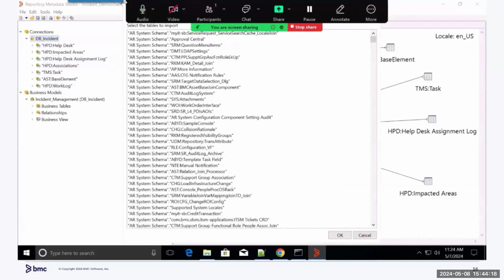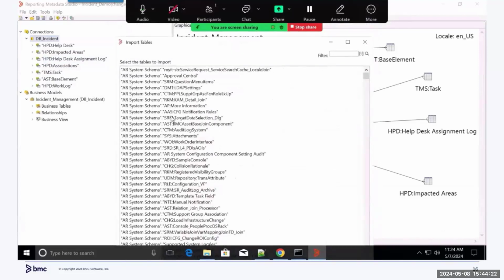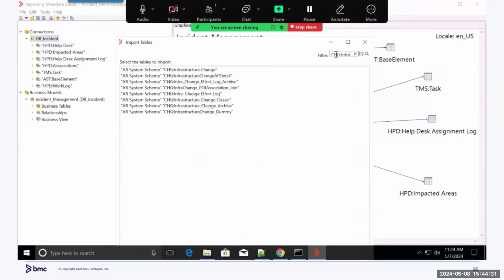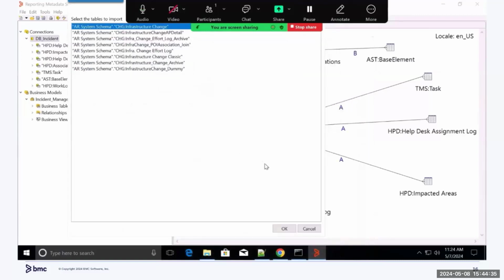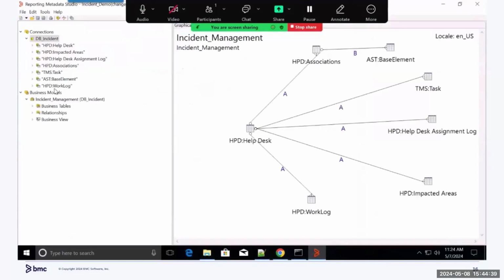So whenever I select import tables, you will see a list of all the tables from the AR system schema. I will search for CHG infrastructure change and I will hit OK, so that you will see the infrastructure change table will get added as a new physical table in the existing view.